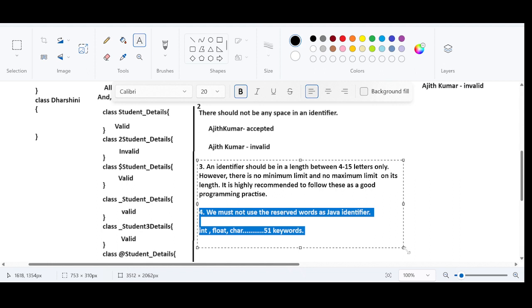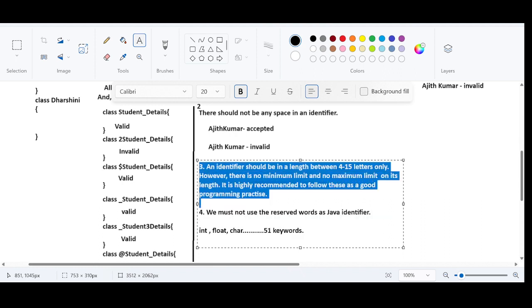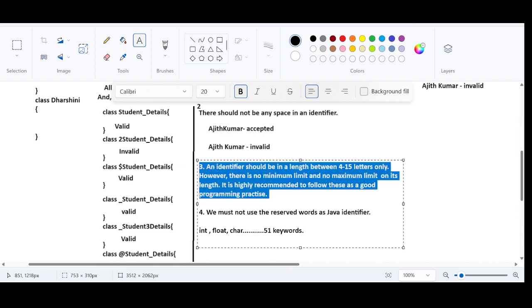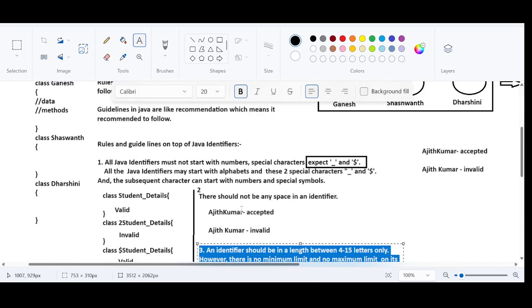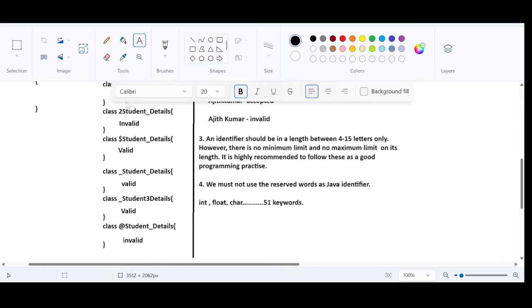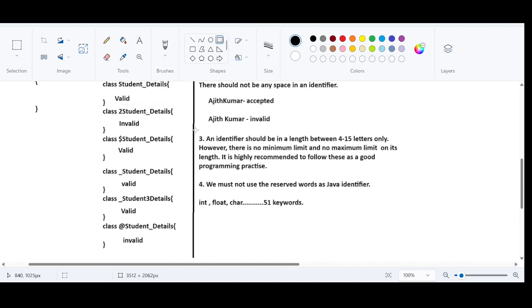And the fifth, this is the rule. This is the guideline, and this is the rule. Compulsory. This is a recommendation, right? And this one is what? Compulsion. This one is also compulsion. 1, 2, 4 are compulsion, and 3 is just a recommendation. So let me put this in a box.